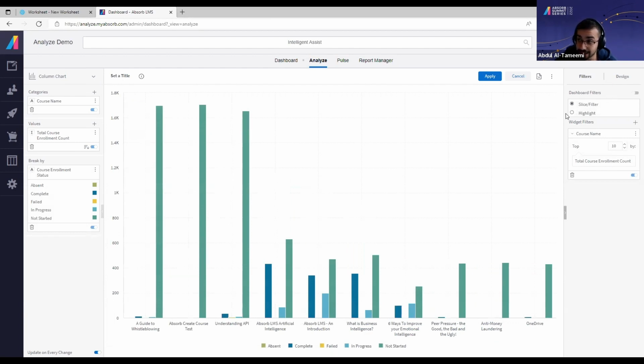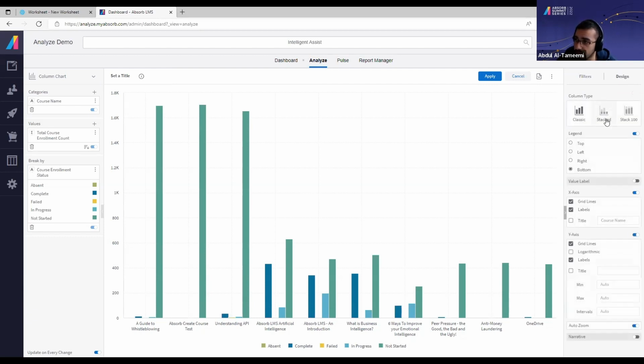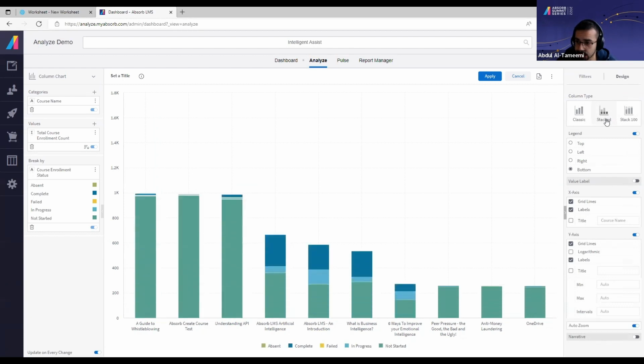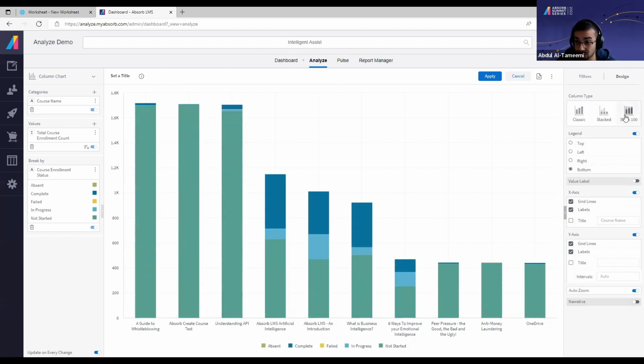And I could enhance the design. On the right-hand side I have filters and design. My first filter here is top 10. You could add more filters if you want to exclude historic information or deleted information. That's a more advanced feature. As for the design, I could enhance that just by doing stacked. I could do stacked 100% if you want to compare in percentage.